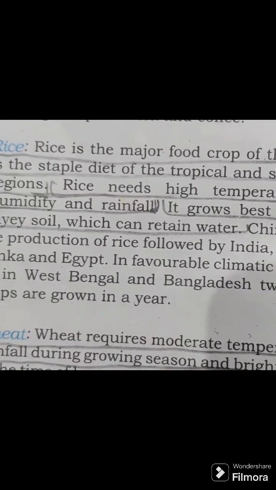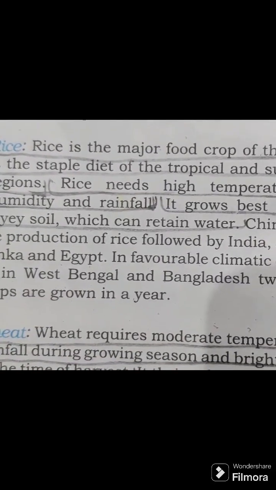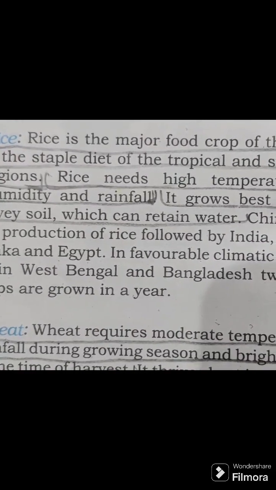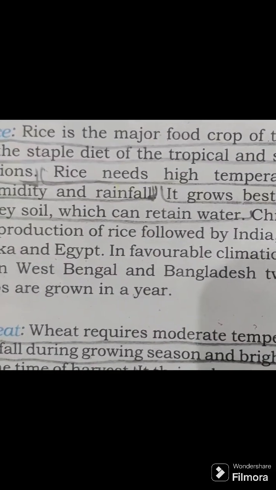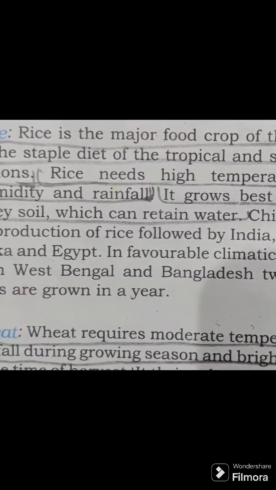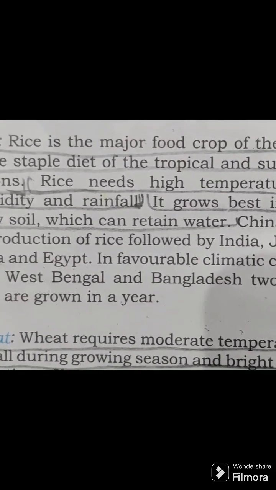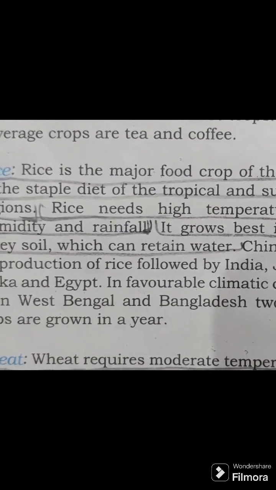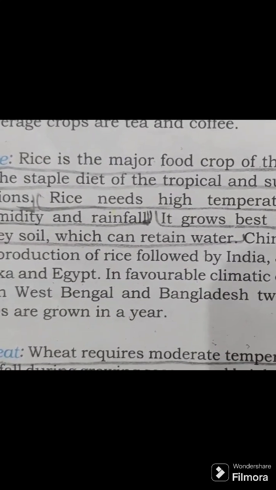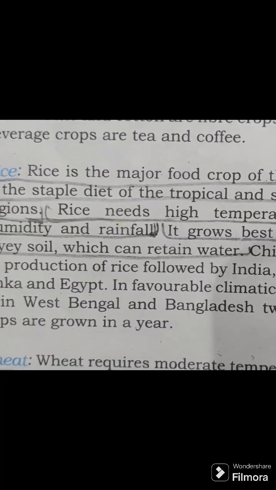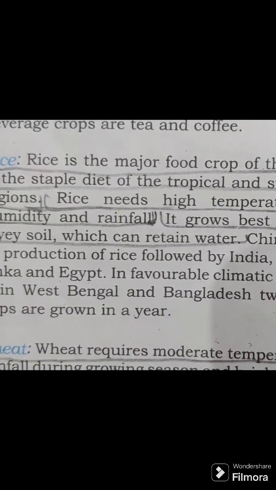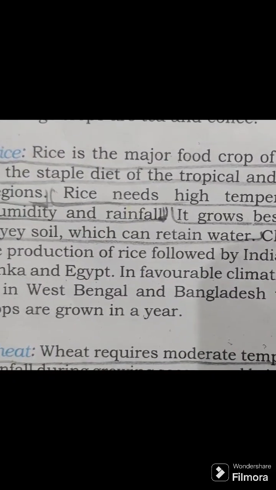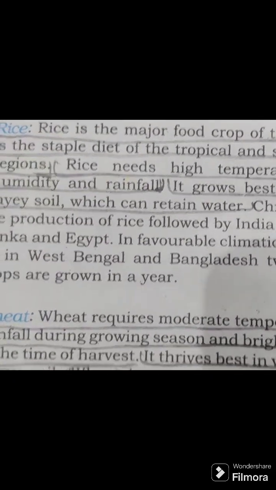Rice. Rice is the major food crop of the world. It is the staple diet of the tropical and subtropical regions. Rice needs high temperature, high humidity, and rainfall. It grows best in alluvial clay soil, which can retain water. China leads in the production of rice, followed by India, Japan, Sri Lanka, and Egypt. In favorable climatic conditions, as in West Bengal and Bangladesh, 2 to 3 crops are grown in a year.